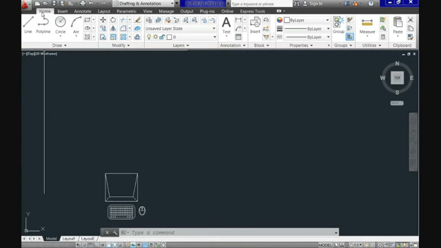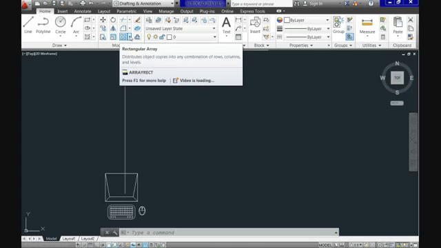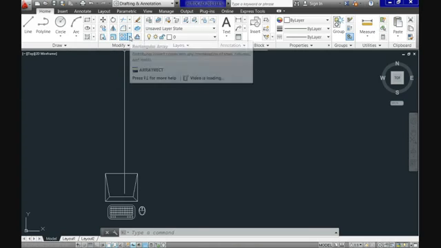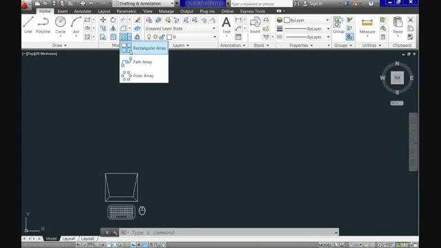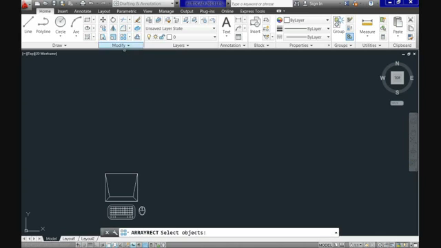Let's access it here at the Home tab of the ribbon, Modifying panel, and the array icon is right here next to Scale. Notice the arrow indicating the drop-down menu, so let's pull the menu and see that we have three options: rectangular, path, and polar. Let's click on rectangular, and this type of array will create a pattern of rows and columns.